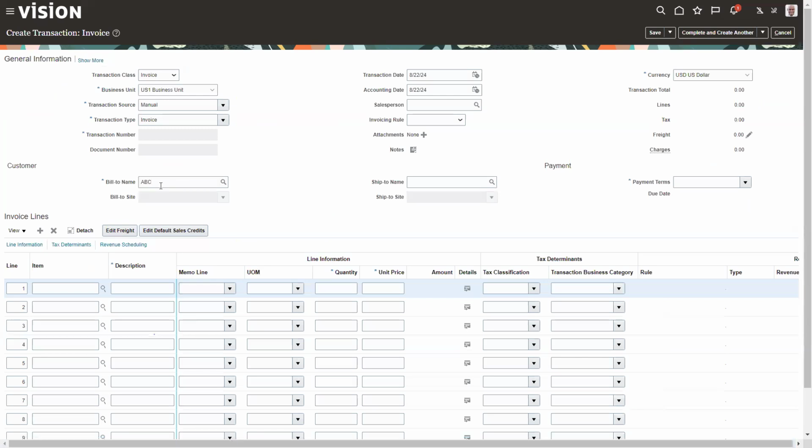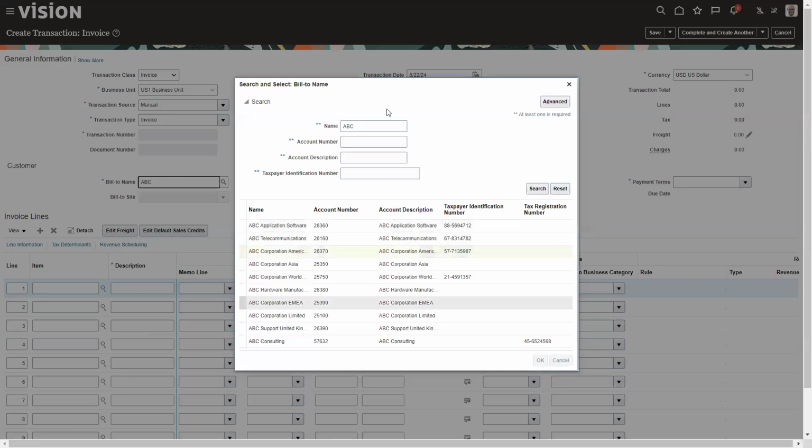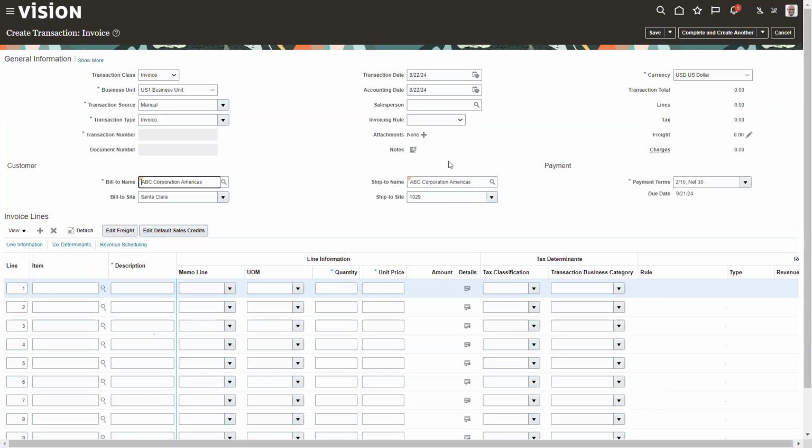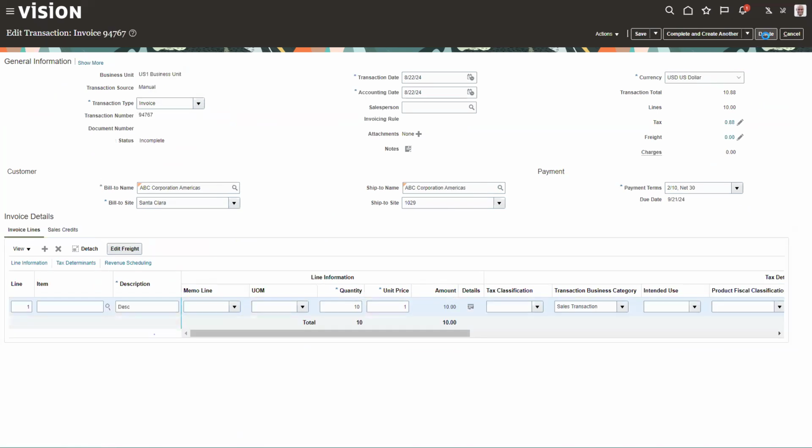I'll enter the customer name, and I'll enter the mandatory parameters and click on save, then click on complete and review.